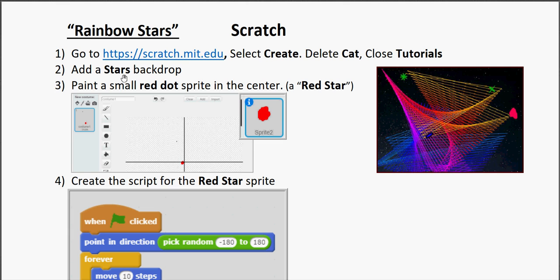We're going to add the stars backdrop. That gives it this nice black with a few white dots in the background. So those are stars. Then we're going to create our first red star. So we're going to go in and paint that. So we're going to create a sprite by painting it.